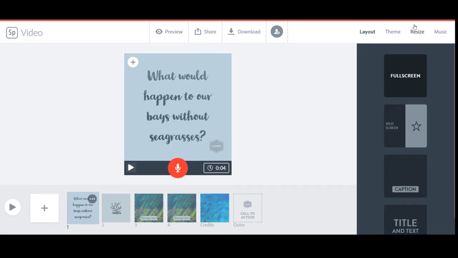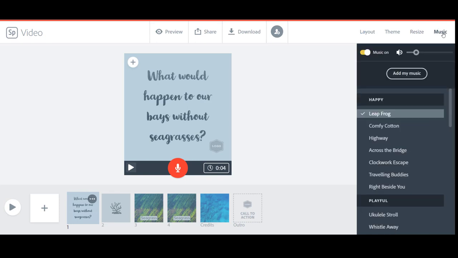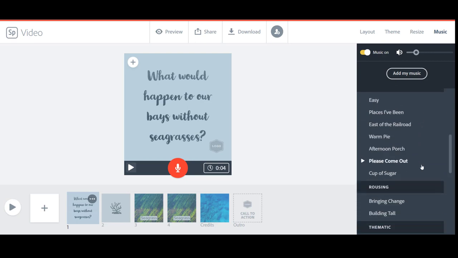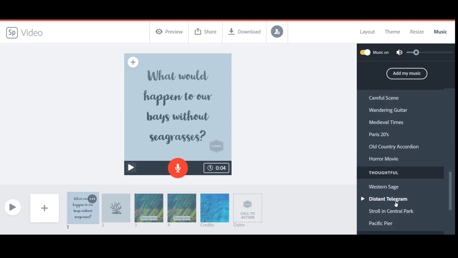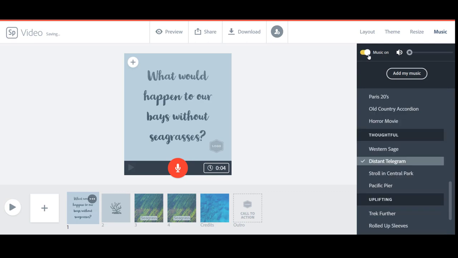If you'd like to add background music, select Music. You can add your own music if you like, or you can find music from Adobe Spark that works with what you're creating. You can also slide the volume to the volume that you prefer, or just toggle it off and on for your video project.